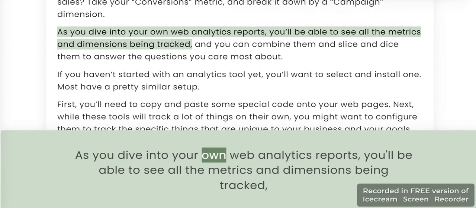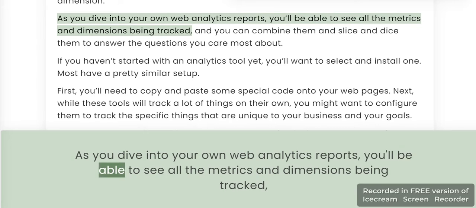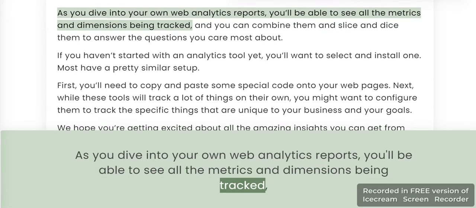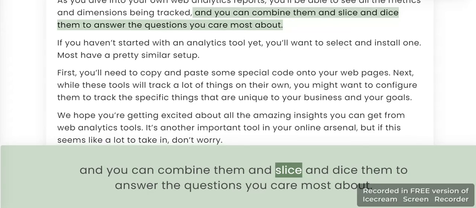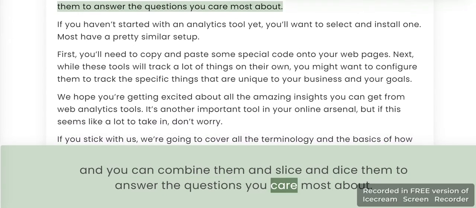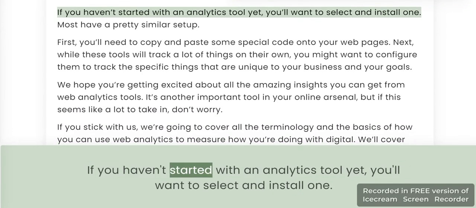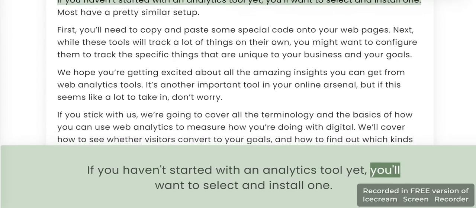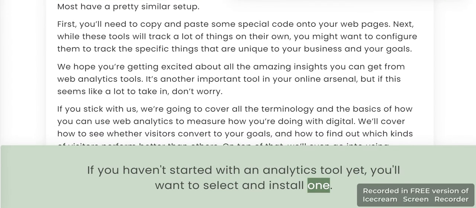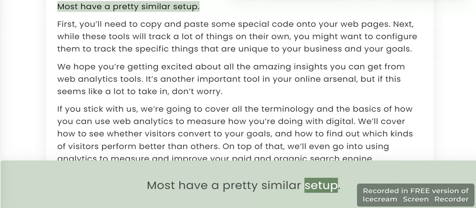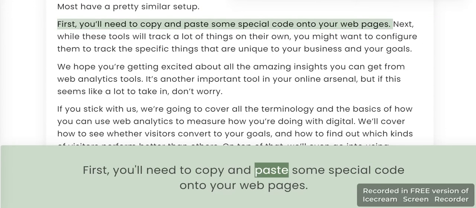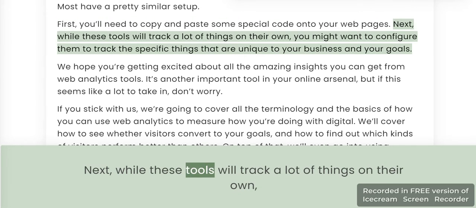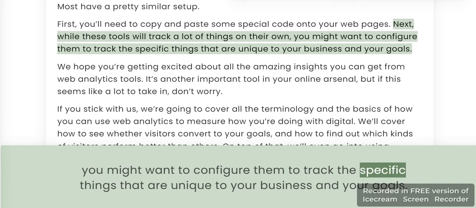As you dive into your own web analytics reports, you'll be able to see all the metrics and dimensions being tracked. And you can combine them and slice and dice them to answer the questions you care most about. If you haven't started with an analytics tool yet, you'll want to select and install one. Most have a pretty similar setup. First, you'll need to copy and paste some special code onto your web pages. Next, while these tools will track a lot of things on their own, you might want to configure them to track the specific things that are unique to your business and your goals.